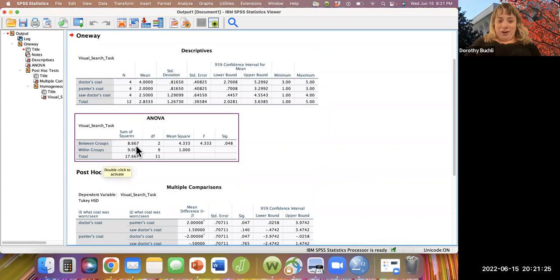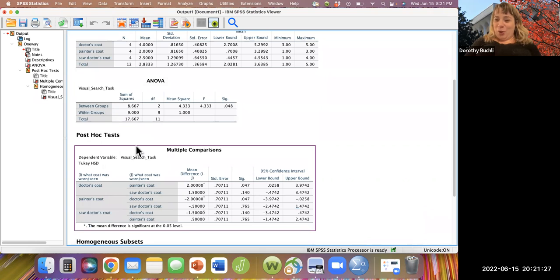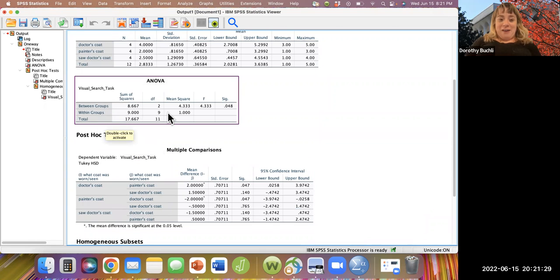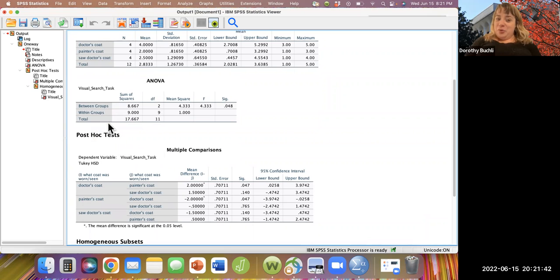Then we have our ANOVA table, and we can check our work, right? So we have our nice F table that we calculated by hand. We've got our between groups sum of squares is 8.67. Our within group sum of squares is 9, which means obviously our total sum of squares must be 17.67. Okay, so that checks out.